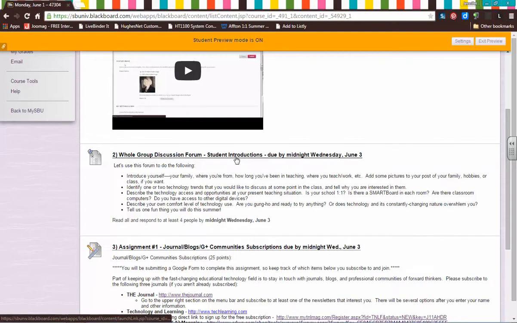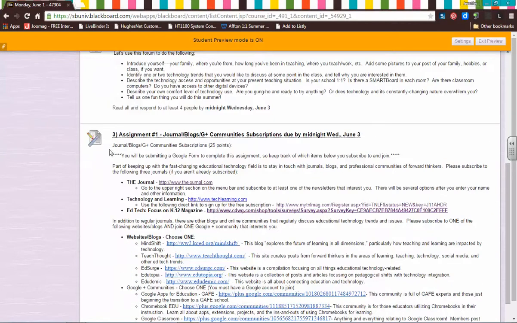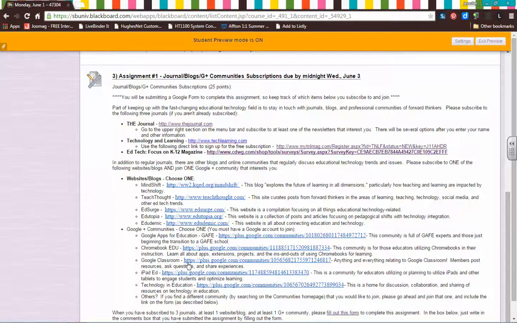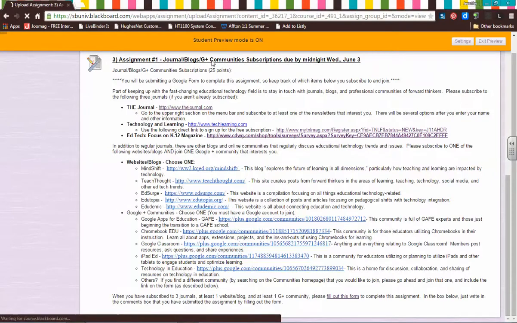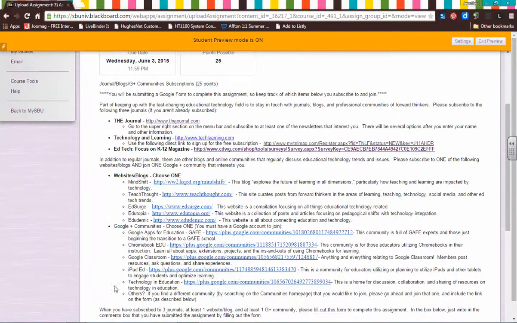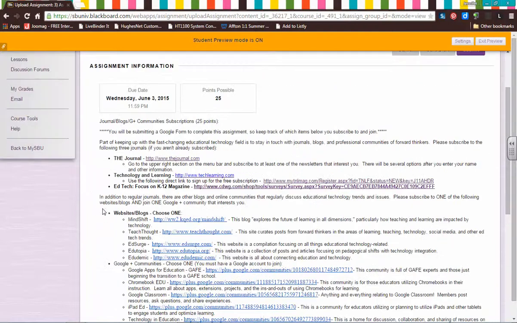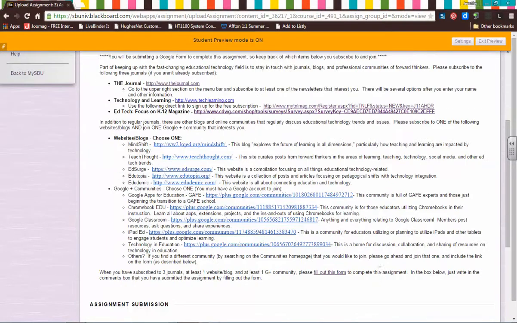So do the whole group discussion forum, and then assignment 1 is about subscribing to journals, blogs, websites, and some Google Plus communities. So when I have an assignment like this, I have all the information here that you can go through, okay? And on this specific assignment, you're going to fill out a Google form, so you just need to read through that. But when you click into it, it actually has all the same information again. So you don't have to be on that first page before you do this. Now, to submit this assignment, you are going to do exactly what it says, and then you're going to fill out this form to me.